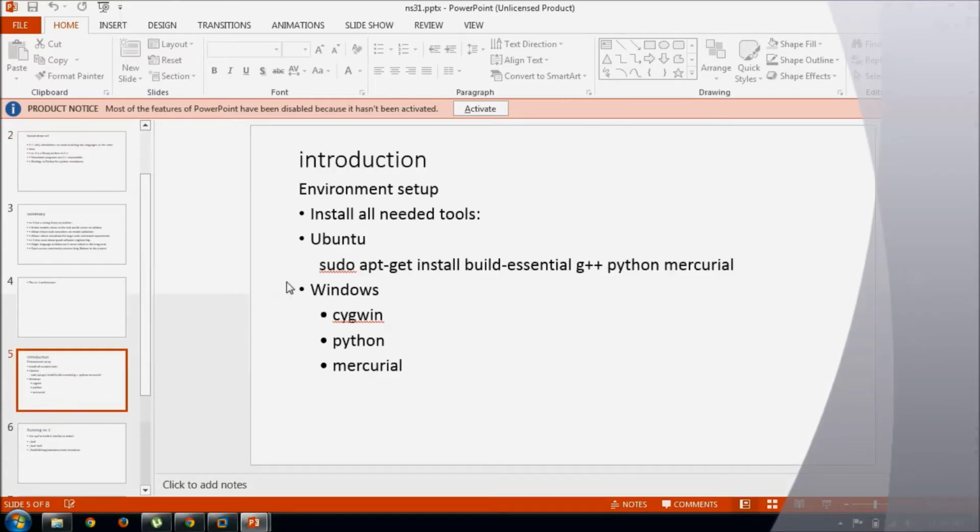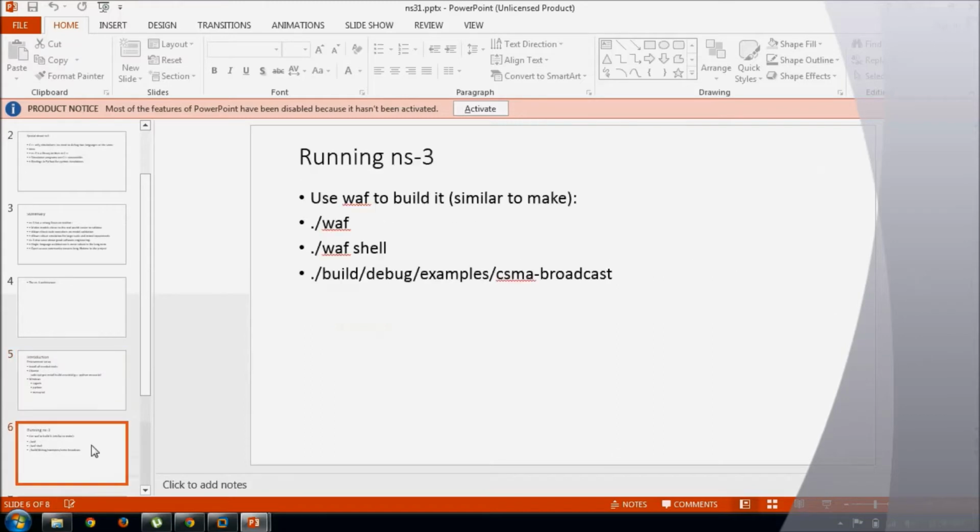Coming to the architecture of NS3, first, for the introduction, we need to have an environment setup, so we have to install all the needed tools. It can work in Ubuntu as well as Windows. In Ubuntu we use sudo apt-get install build-essential g++ python. In Windows we have Cygwin, Python, Mercurial and so on. So how do we run NS3? We use WAF to build it, like ./waf, ./waf shell, build, debug, example, and so on.